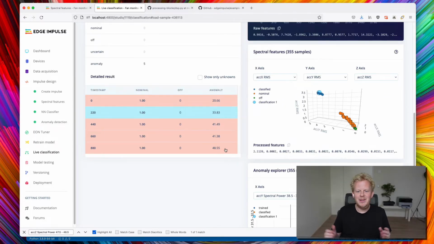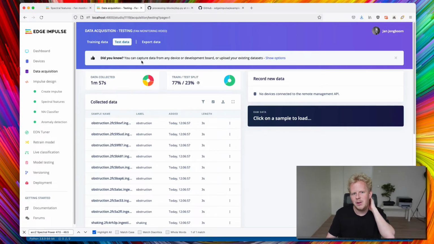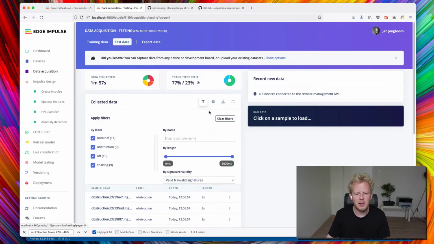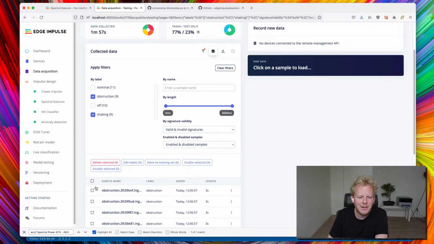Really cool. So we have a base model, but we're now just cherry picking a couple of examples. Let's see how well this model actually performs, and we can do that through model testing. In my data acquisition, on the training set I've collected an even number of off and nominal samples. But in my test data, I have 2 different states of anomalies. One is shaking the device or touching the fan, and an obstruction where something is happening there. So let's rename the expected outcome of obstruction and shaking as anomaly.